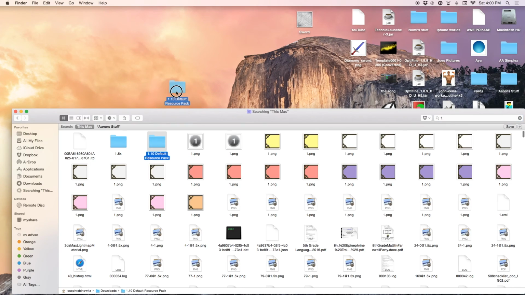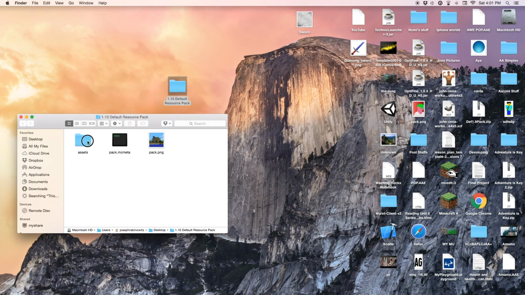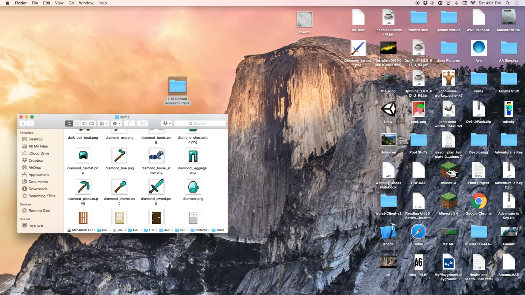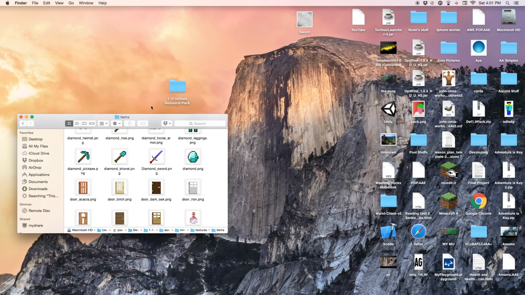You just want to name it the same name that the item or block has inside the folder. Now I'm going to go back to my 1.10 folder and put this in. So now we have our items, and it's named diamond_sword.png. Actually, I just failed in the writing. Once you drag it in, you want to drag it on top of it. Then it should say an old item is named diamond_whatever. You just click replace.